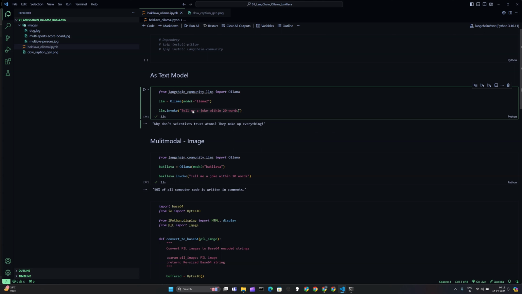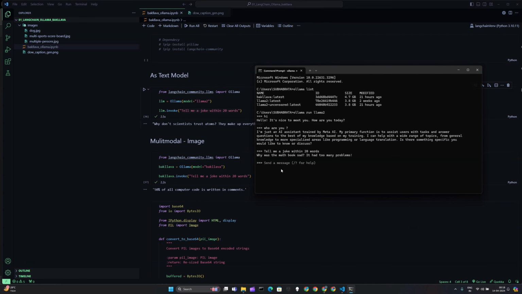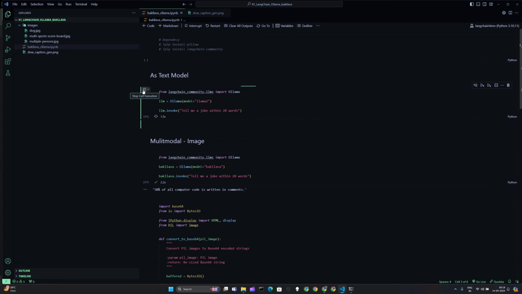And if I pass the same query on my terminal, let's see what it gives me, because I am running the same model here, Llama 2. Why was the math book sad? It had too many problems. Okay, so it's a joke clearly, but it's a different joke, not the same one. Let me run it again. Okay, it's giving the same joke again. But it is actually working.